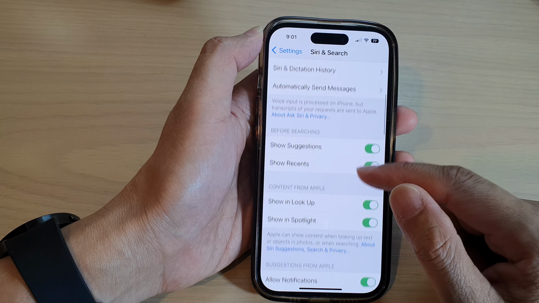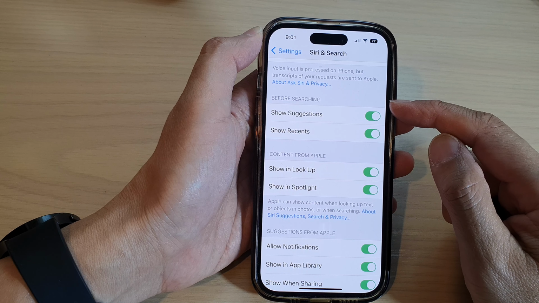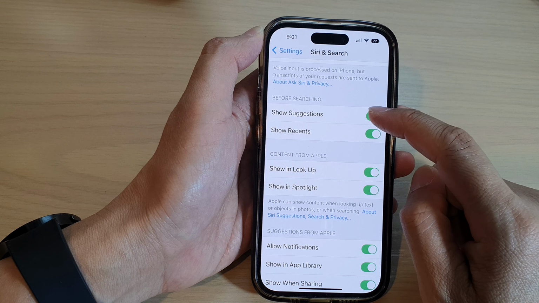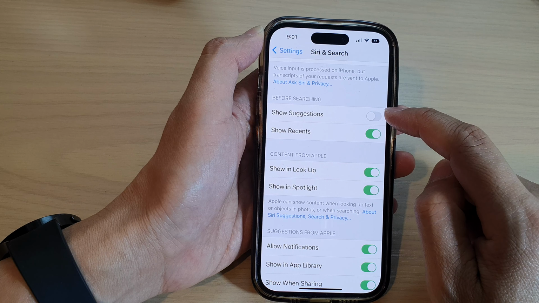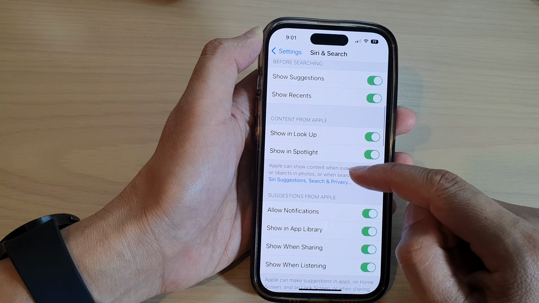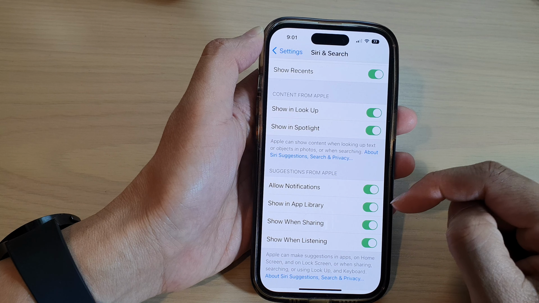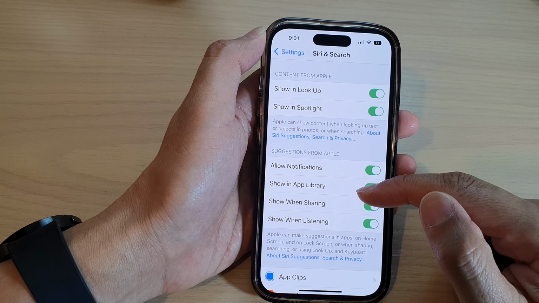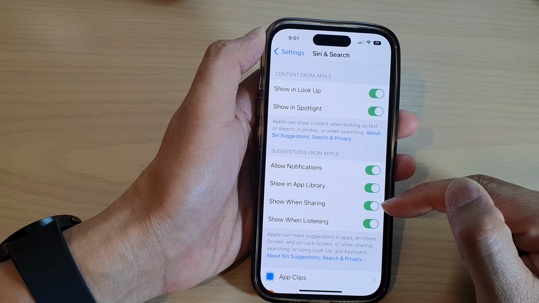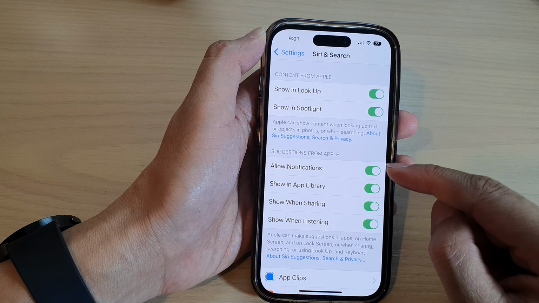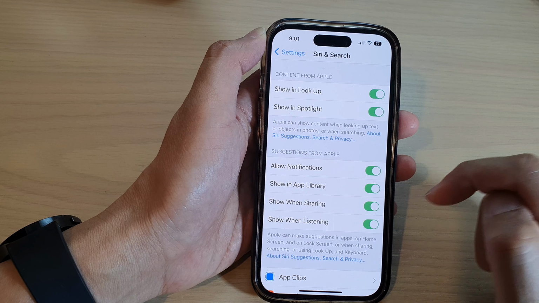Then we scroll down. Now at the top here it says before searching. You can also choose to show or hide suggestions. So tap on that toggle button to switch it off or turn it on. And if you go a little bit further down, you can see here you can turn on or turn off suggestions in app library, when sharing or when listening. And you can also turn on or turn off allowed notifications.